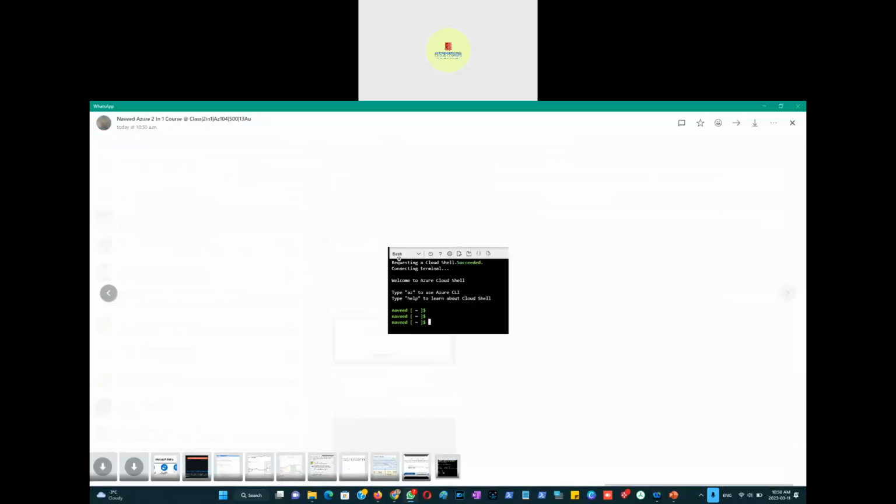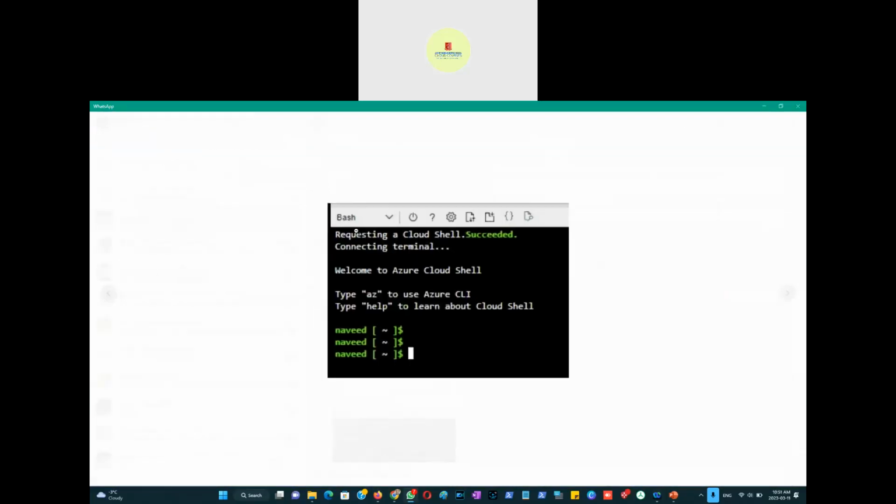So you're here, right? This is batch. This one. So click this, Naveed. You can just click this drop down and change it to PowerShell. In Bash, you can actually run all the other commands from Linux as well, right? But we want to change Bash to PowerShell, then you can click PowerShell here.